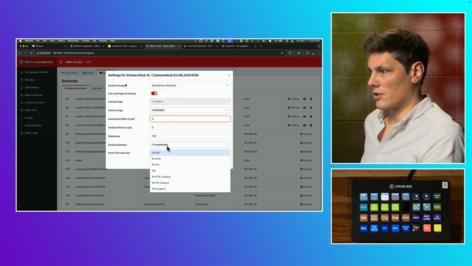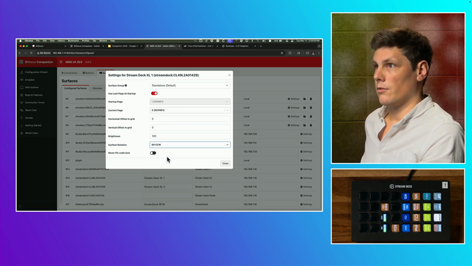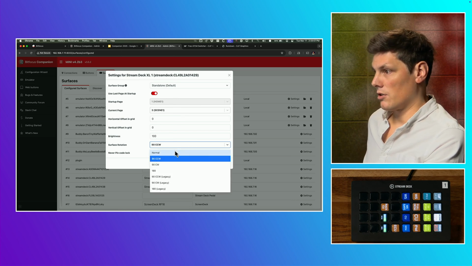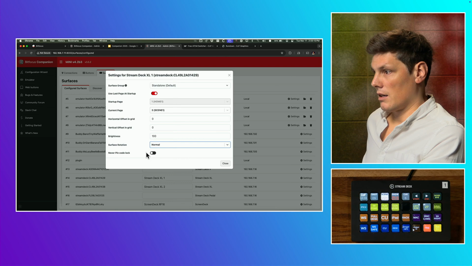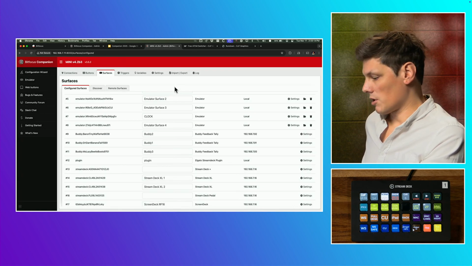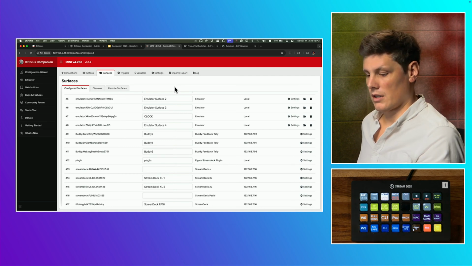You've got the brightness, and then surface rotation. If you did want to rotate the buttons 90 degrees clockwise or counterclockwise, you can do that. And then there's a pin code there. So that's the physical surfaces that you'll have set up for a Stream Deck.